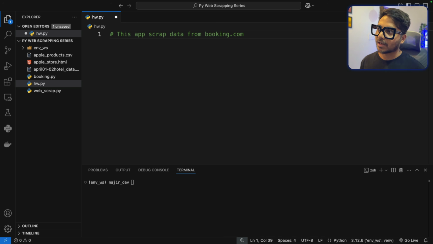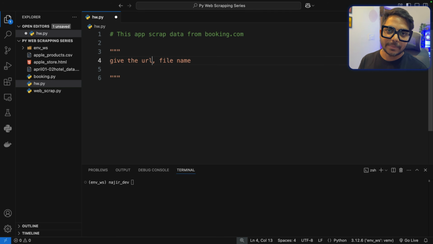So we need to give the URL. Let's first write down the instructions: what we want this application to do. Again, we would give the URL, and we will give the file path name. When we give the URL, we will already have entered the information like the date and the city you can select. So we're going to say give the URL and file name. These are the two parameters that we're going to ask from the users when somebody executes the function. These are the main parameters.